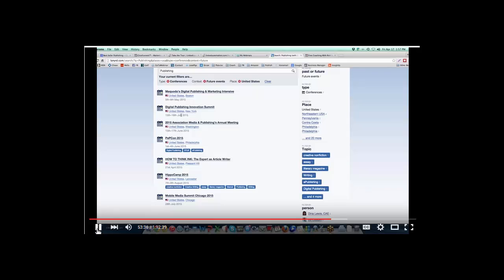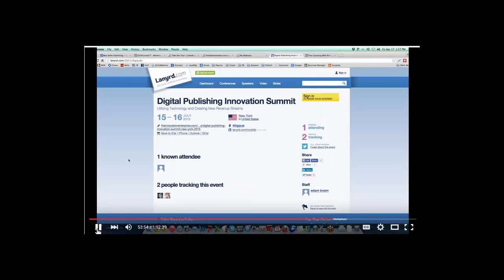You can see May 5th and 6th. That's my anniversary, so can't do that one. I'm married for 26 years. I know better. July 15th and 16th, the Digital Publishing Innovation Summit. Hey, that sounds like an event that I would be interested in. It's in New York. I like New York, not in the winter, but in the summer.